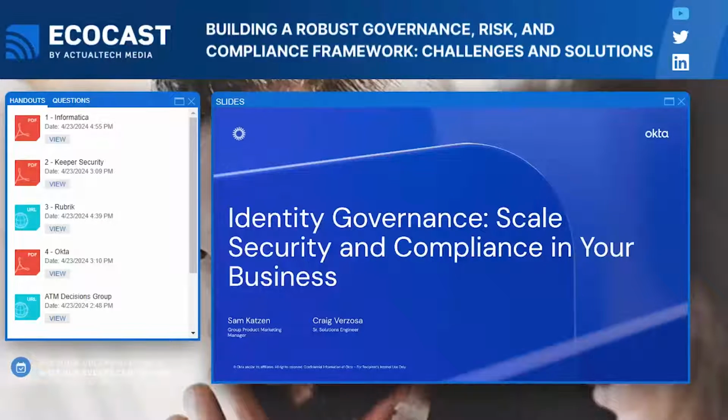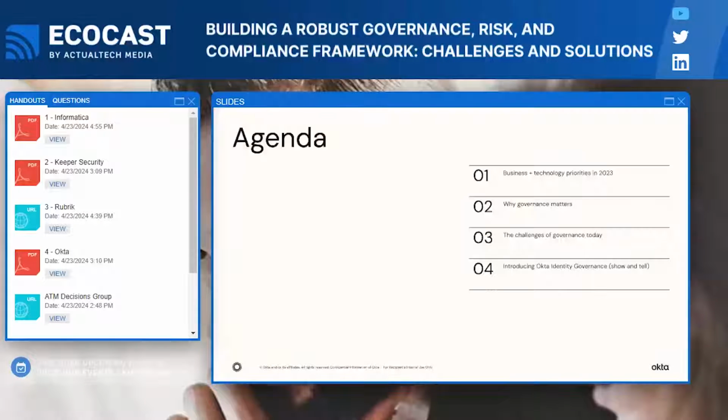We've got a jam-packed agenda. We'll start with a little bit about business and technology priorities that we are seeing and hearing from customers today, before diving into why governance is so important in that context, before discussing some of the challenges we see with governance today and that we get a lot of feedback on. Then we'll talk a little bit about Okta Identity Governance, and we'll have a chance to actually show you the product.